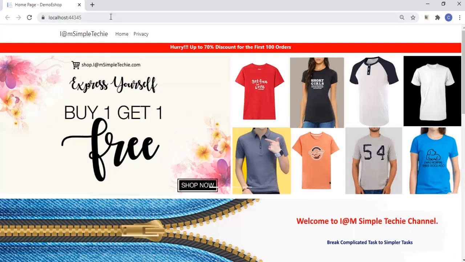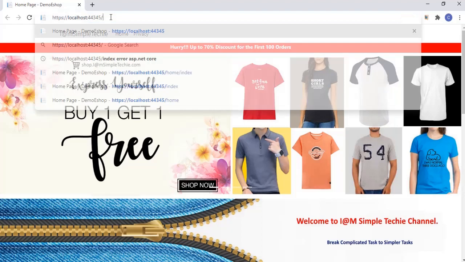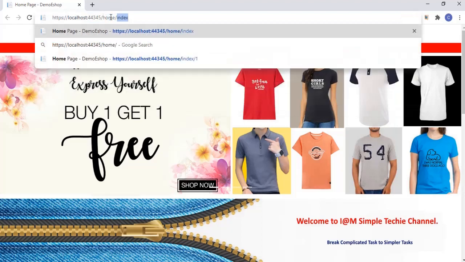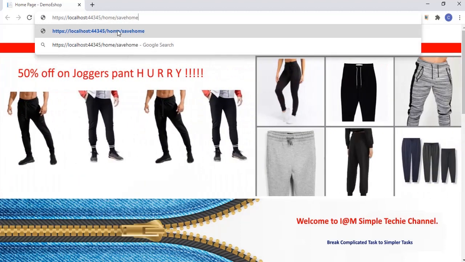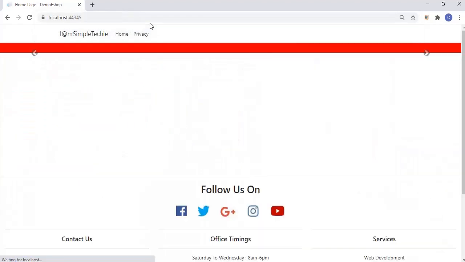So now the default page is loaded. We will call our method home/save home, because it is inside the home controller. Entered. See, now it's saved. But what happened to our default index page? All contents are gone. Only header and footer is here, because it has already loaded from the database. But we cannot see any content here. Why? I will explain.